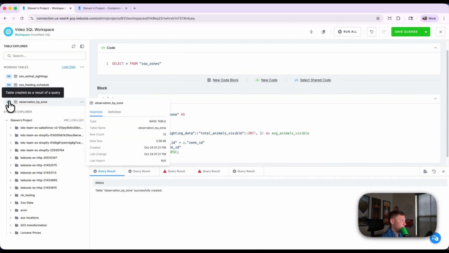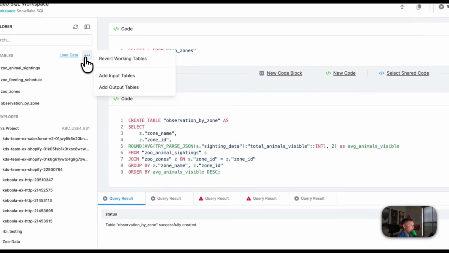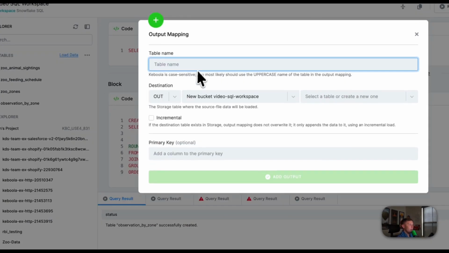and we're going to see that pop up on the left side of our screen now, so that you can see there's our table, and you can see it has this QR, which is the table created as a result of a query. Okay, and you can see the other ones are defined in the input mapping.